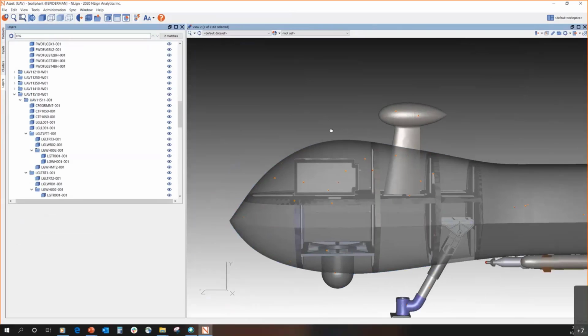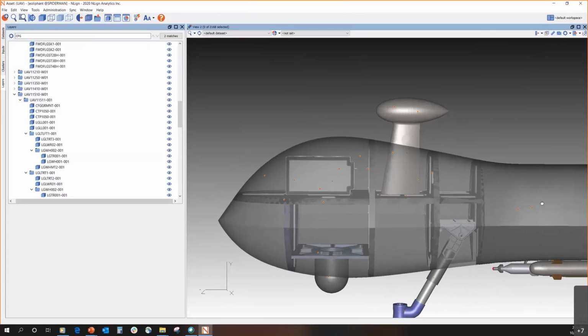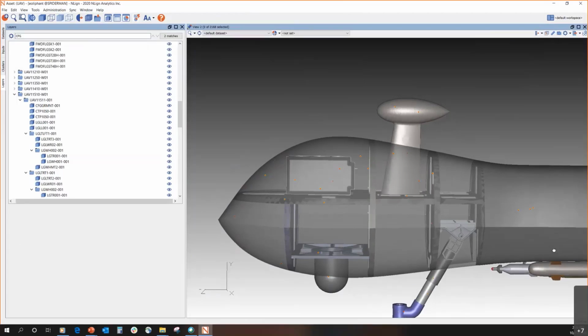We've got kind of a profile view of the forward end of the aircraft. So I set up the orientation of the model how I want it, the coloring of my parts. And then in the upper right-hand corner, I've got some glasses with a plus icon. When I click this, it will create a new stored view using the current configuration that's in my view window.